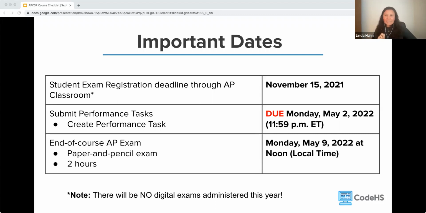The second is on Monday, May 9th at noon, when their AP CSP final end of course exam will take place. Now this exam is 70 questions and it's 2 hours long. So there are 2 phases of the test. First is the create task, and then the second is going to be that end of course exam.